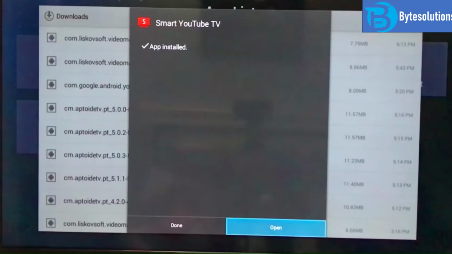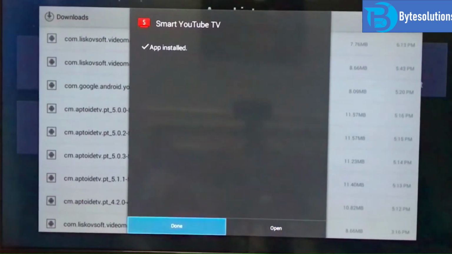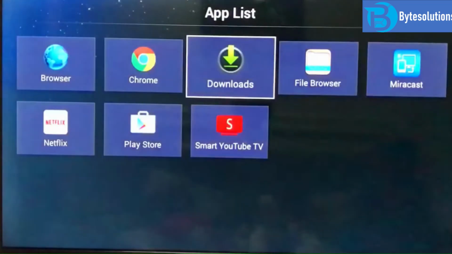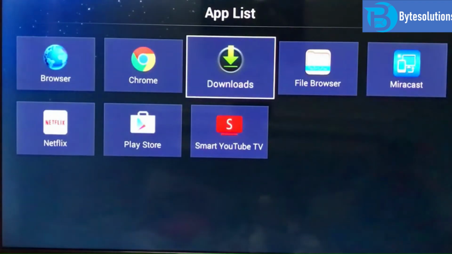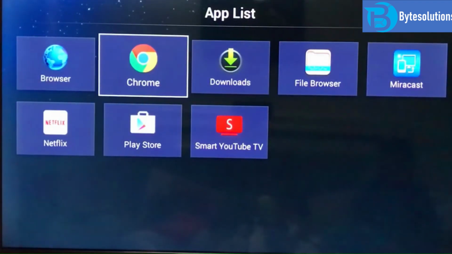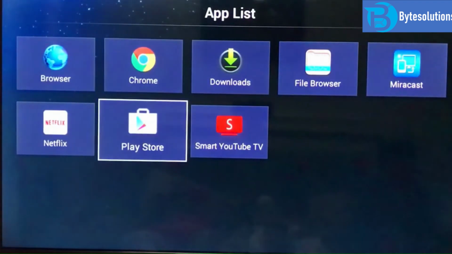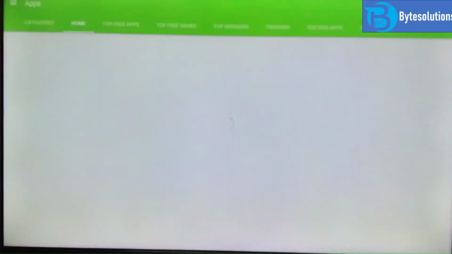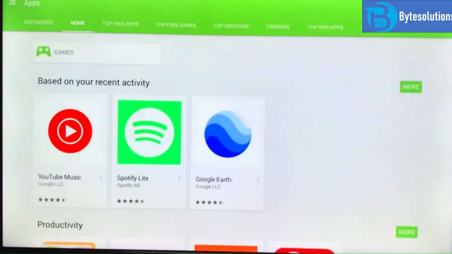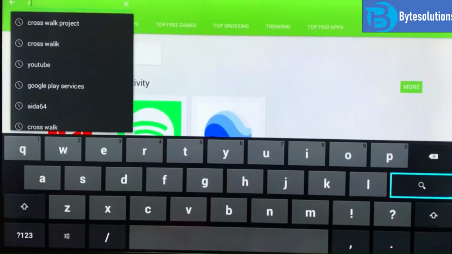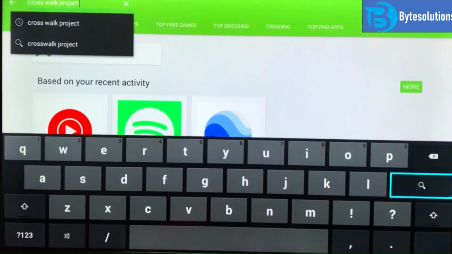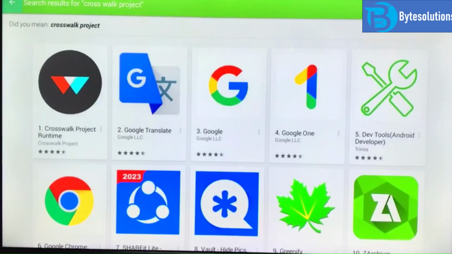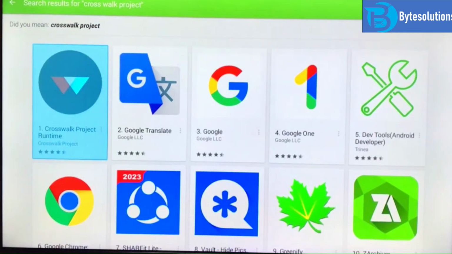This is the trick, viewers. Don't open it here, only press Done. We have to do another step before opening the YouTube app so it can run successfully. Now open Play Store or Aptoide TV. Search for Crosswalk Project. You can download it from anywhere, from the Aptoide TV app or Play Store, or from the browser. I will give the link in the description from where you can download it. Click on Crosswalk Project and install it.